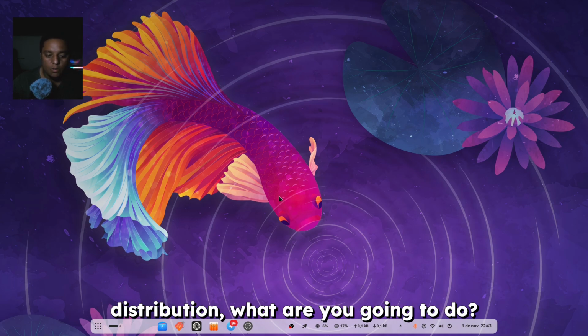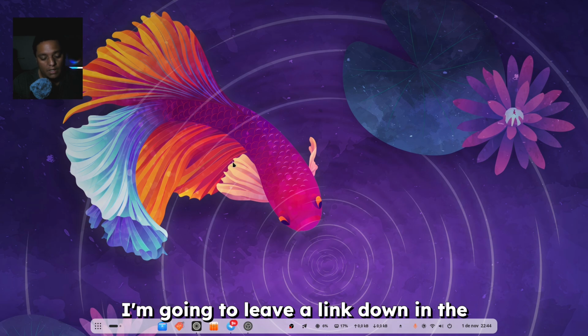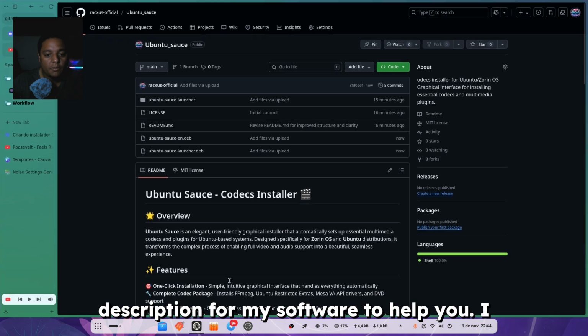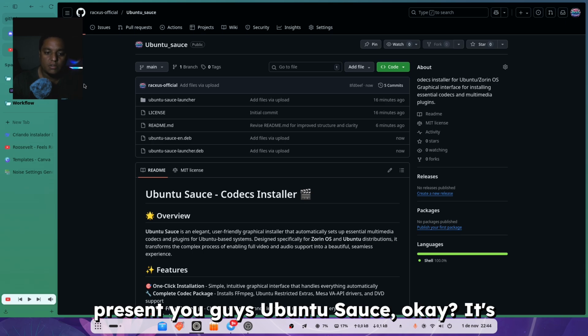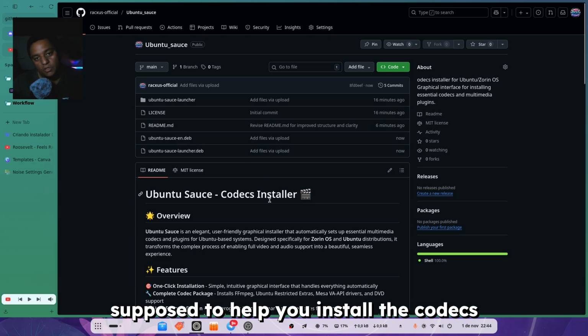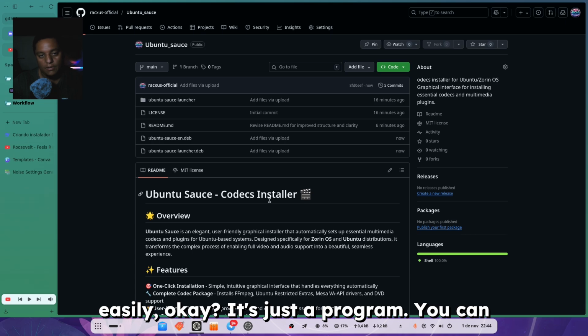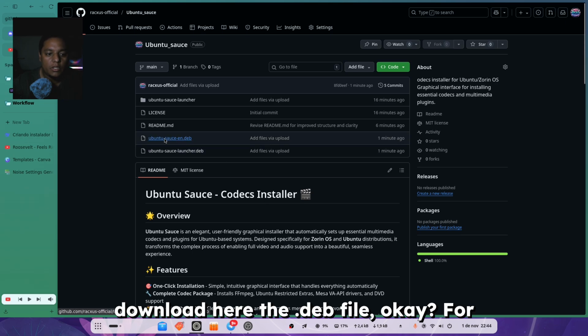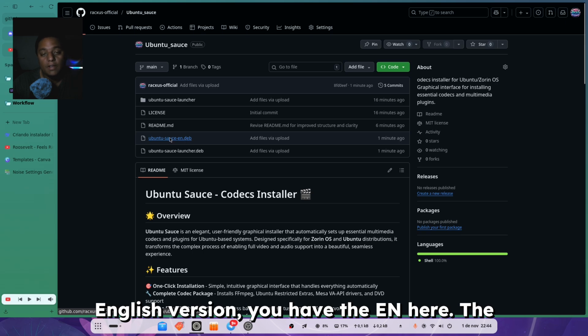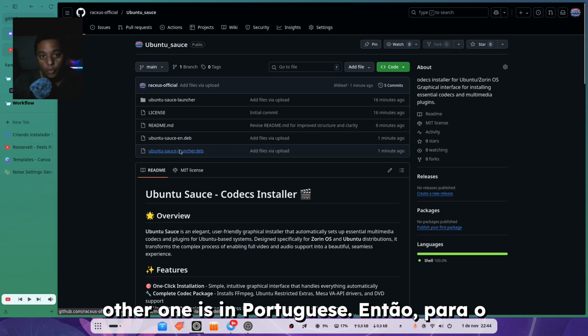So after you finish those codecs in Zorin OS, or in this case if you are using another Ubuntu distribution, I'm going to leave a link down in the description for my software to help you. I present to you guys Ubuntu Sauce, okay? It's supposed to help you install the codecs easily. It's just a program you can download here, the .deb file. For the English version you have the EN here, the other one is in Portuguese.